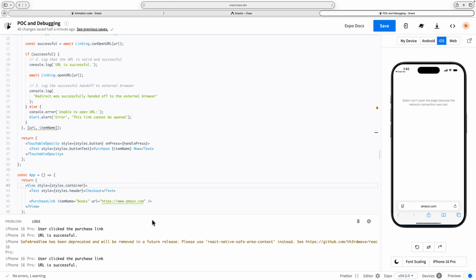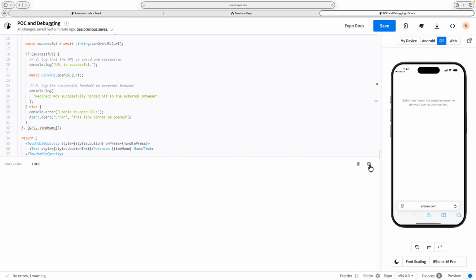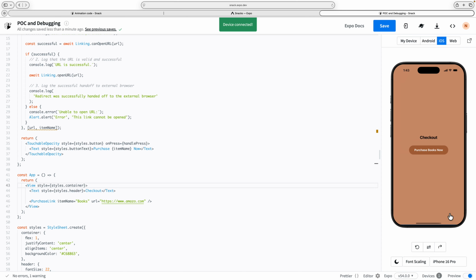I don't really know what this safe area means, but let me delete those alerts and go back here and let me try again. I want to get the redirect.